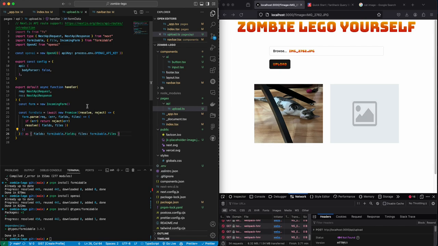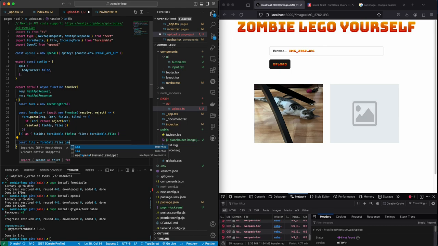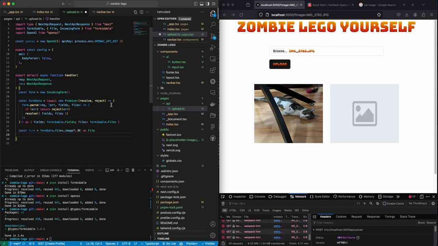And Copilot guessed it, we need to return these fields and those files. Actually, we don't really need the fields because we only have one, but for the sake of this exercise, we're gonna take it. Then we need to take the file, and the actual file is formData.files.image, and it comes up as an array. So we need to take the first one and we need to coerce it into being an actual file and not a file array or stuff like this. Then we need to convert it into a base64 image so we can send it up to the OpenAI API GPT-4 Vision model.